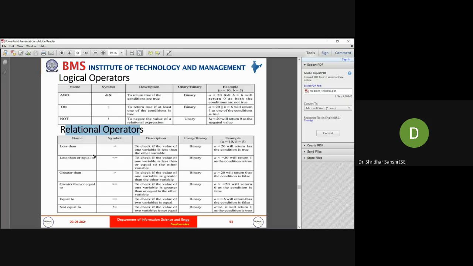And relational operators. These relational operators are used for comparing two values. For example, less than. If a is less than 20, I'm checking whether the value of a is less than 20. If it is less than, then I'm returning true. Otherwise, I will return false. Similarly, we have less than or equal to, greater than, greater than or equal to, equal to equal to, where I'm checking if both are equal or not, and not equal to. So these are the relational operators that are used in C.